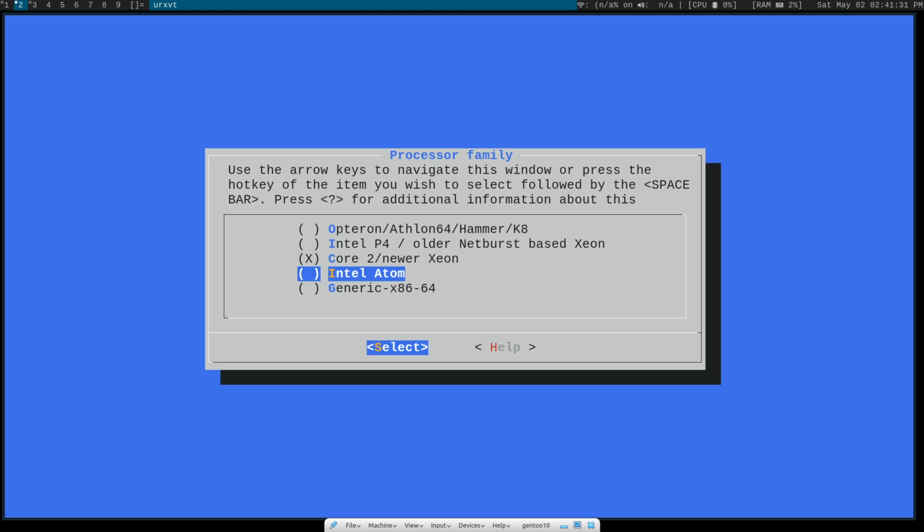But if you're using any of the aforementioned Intel CPUs, the i7, i9, etc., then you want to use this as your processor family as well. If you're AMD, then you're going to want to use this one up here, I'm pretty sure.